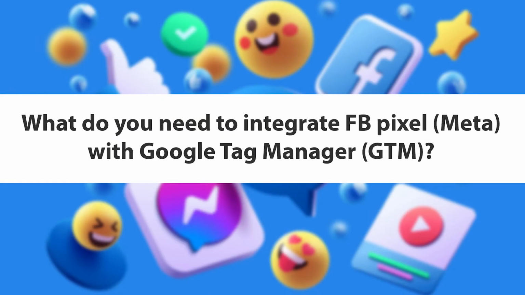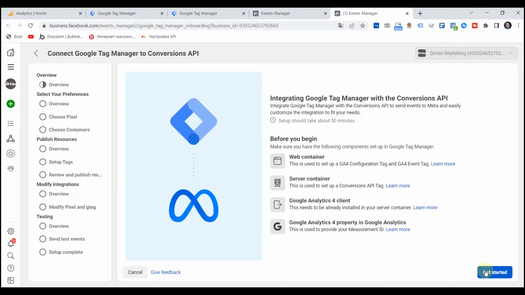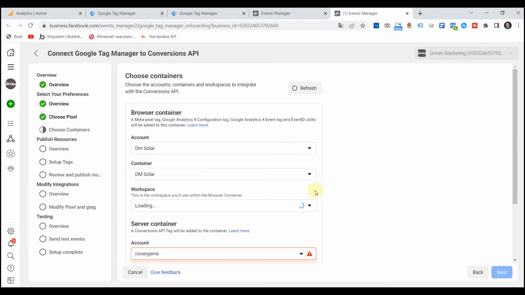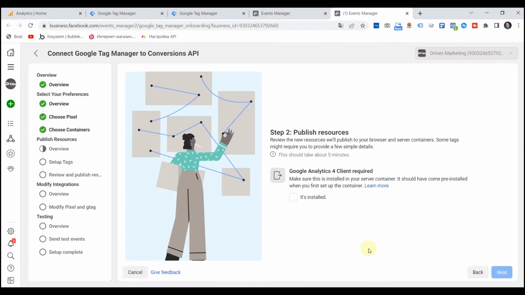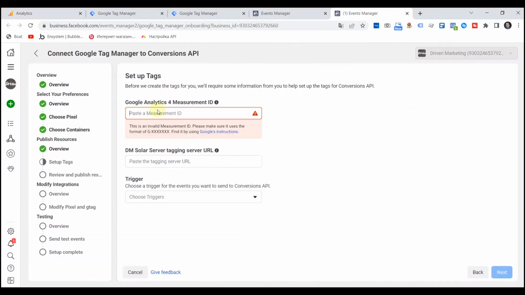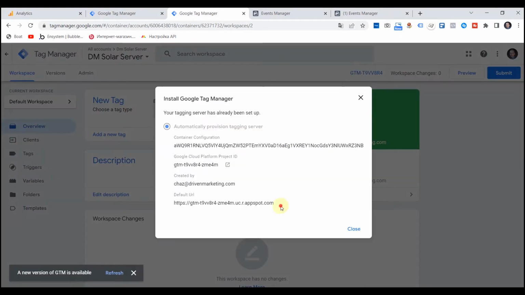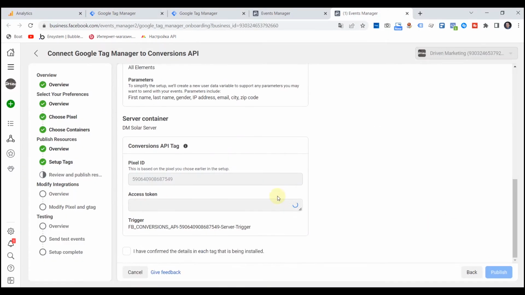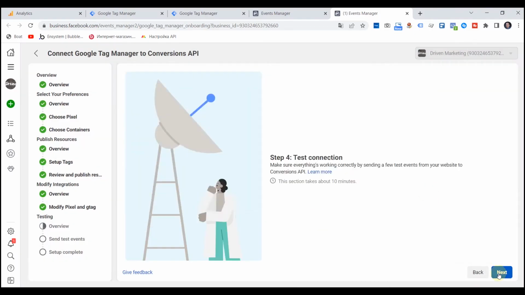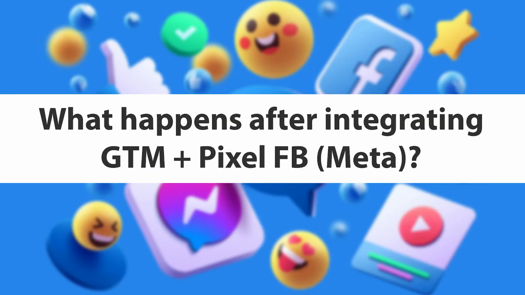What do you need to integrate FB Pixel, Meta, with Google Tag Manager, GTM? FB, Meta, has partner integrations, shown in the last screenshot. In this section you need to click on GTM, and a window will open for setting up a Pixel connection with GTM. For this you need: 1. GTM browser container, with any created trigger. 2. GTM server container, linked to Google Cloud server side. 3. Google Analytics 4.